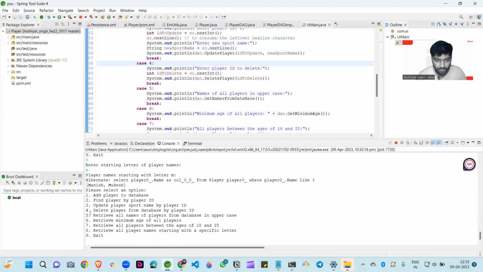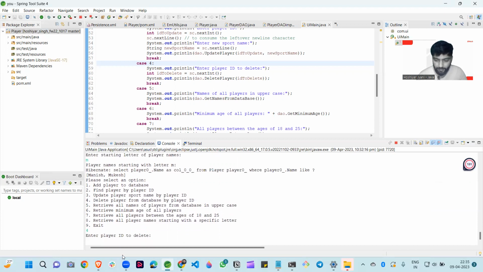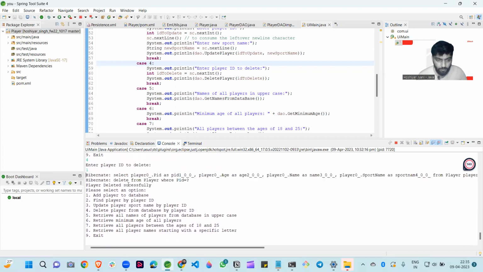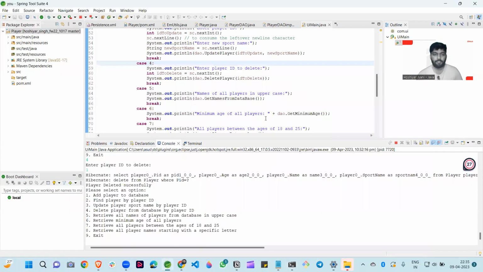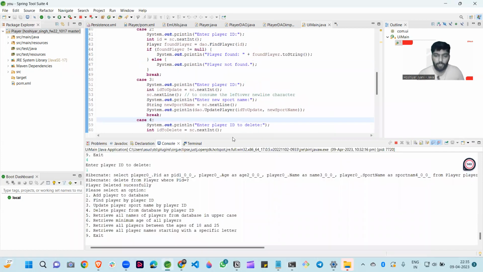So now we also delete, 4. So 4, enter the ID 1. So player deleted successfully. So Hushar is deleted from the table successfully. There are 2 players remaining, ID 2 and 3, you can see here. So guys, this is the simple application of JPQL.